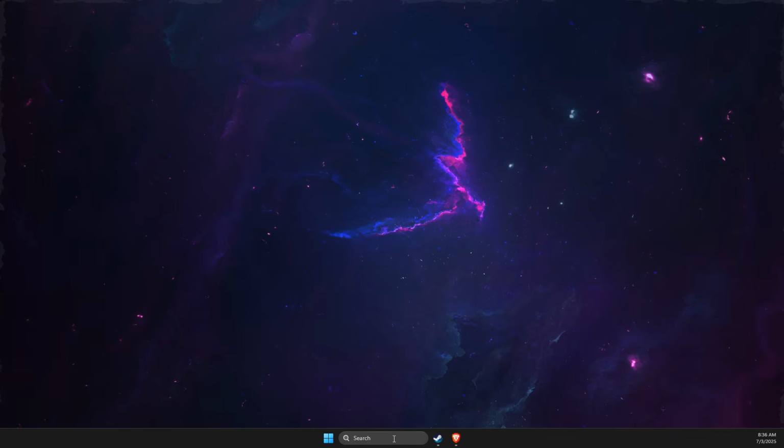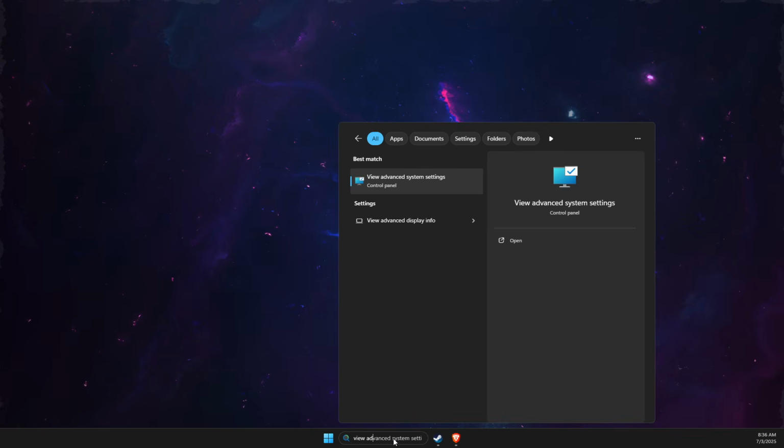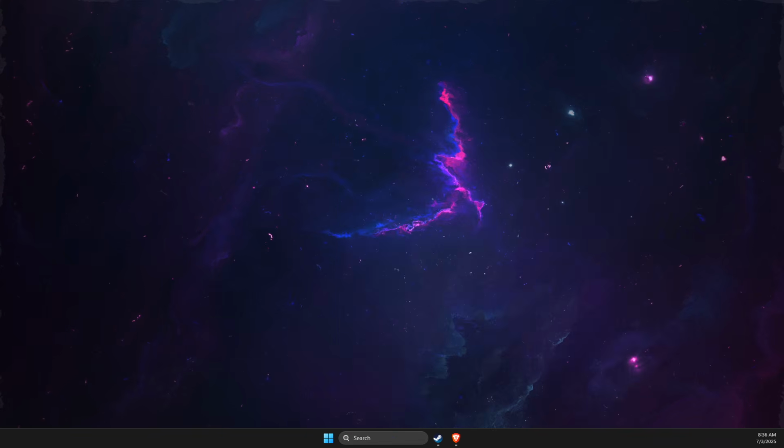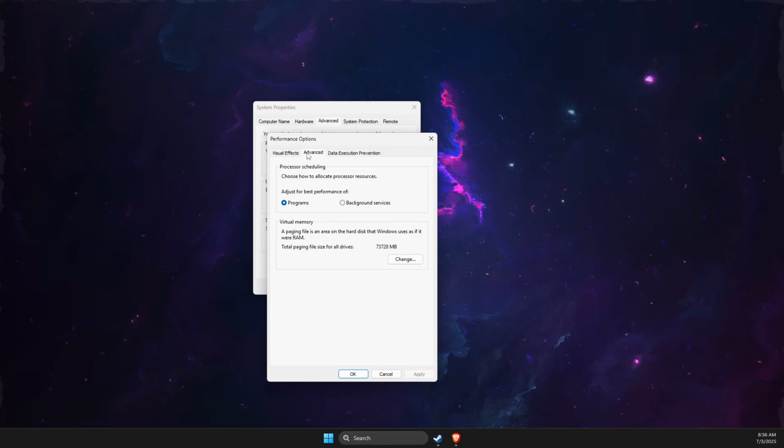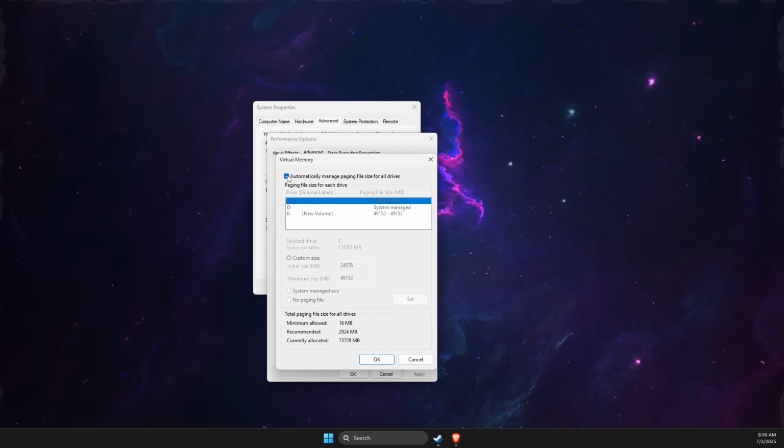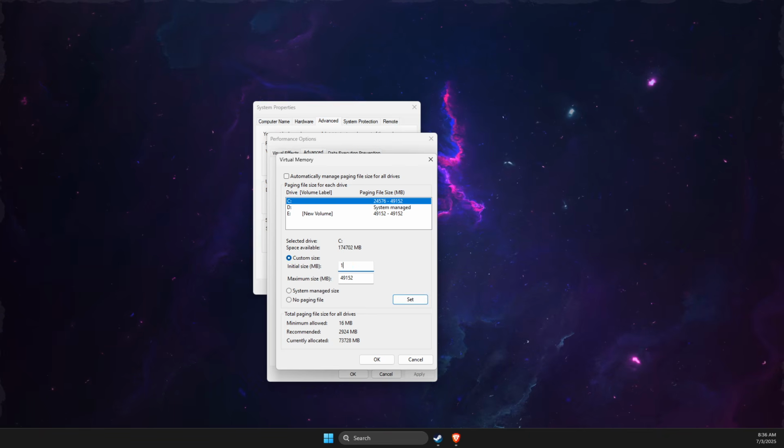Super easy fix. You just need to go and search, right view, advanced system settings, click on that, then you need to be on the advanced tab, go to settings, then go to advanced, and then go to virtual memory, change. Then make sure this option is deselected, go to custom size, and then on initial size, make it 14,000, and on maximum size make it 14,000 as well.